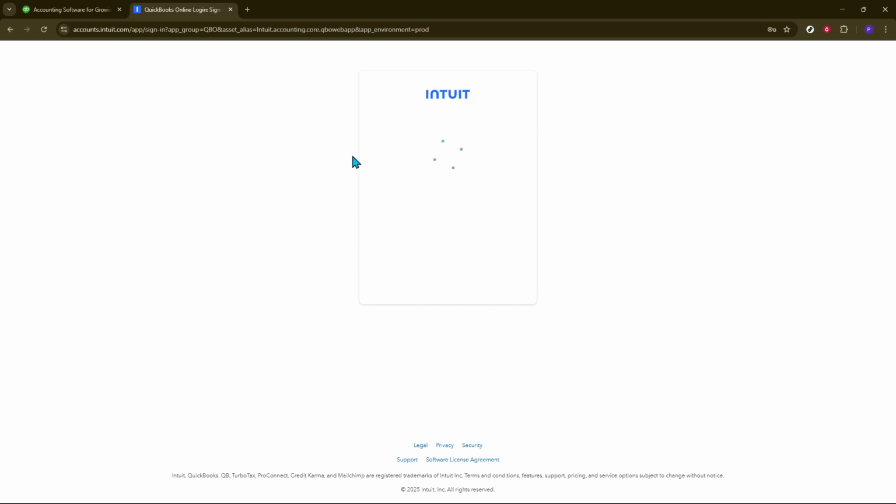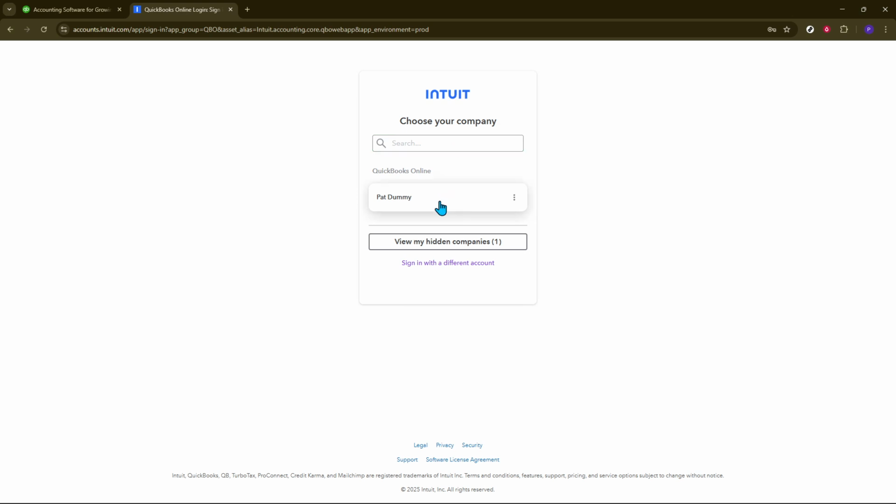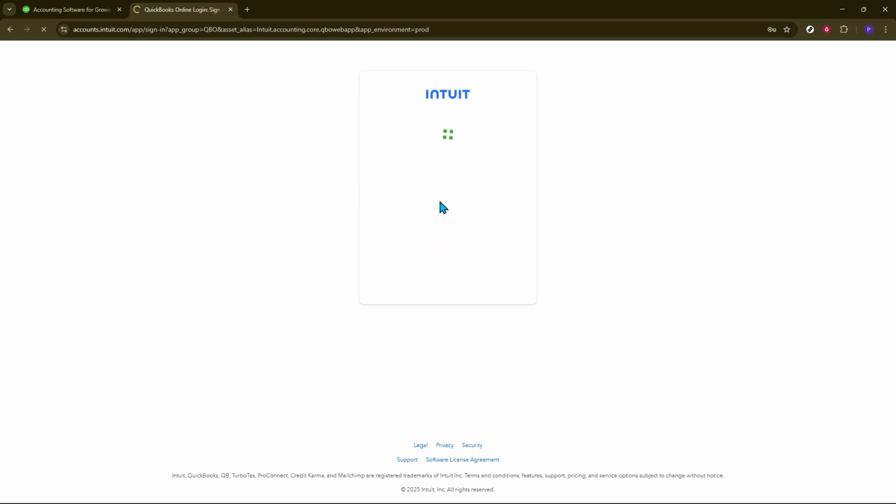Here, you'll find an option to verify your identity with I'm not a robot. Just click on it to complete the verification and then proceed by clicking Continue. Next, enter your password to gain access to your account. Once entered, confirm by clicking on Continue again.